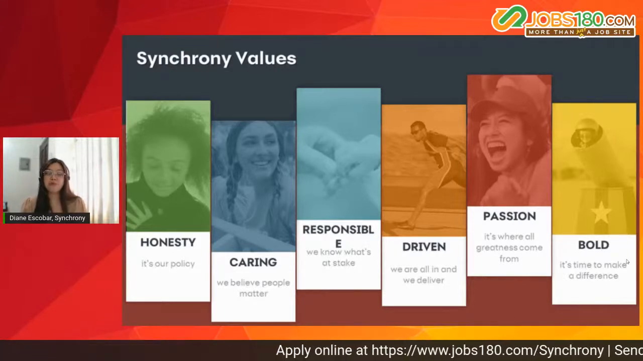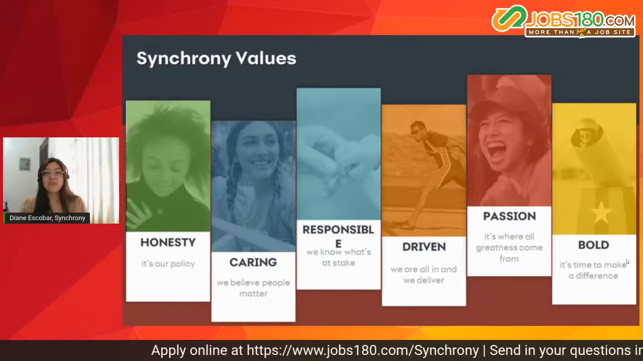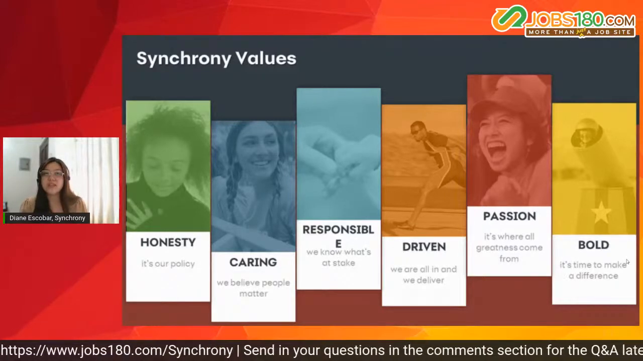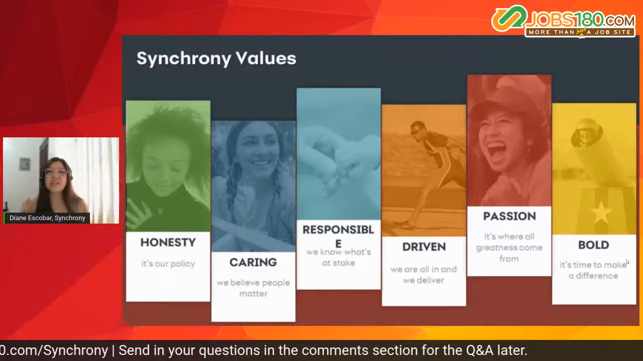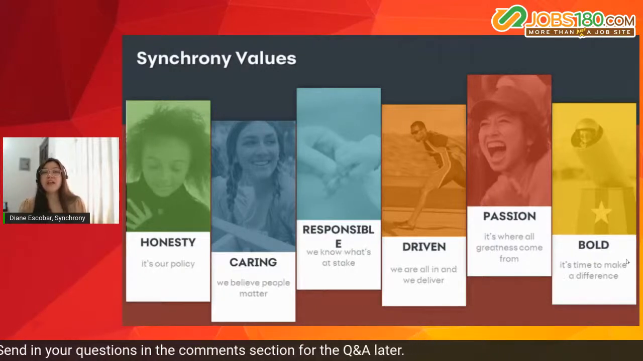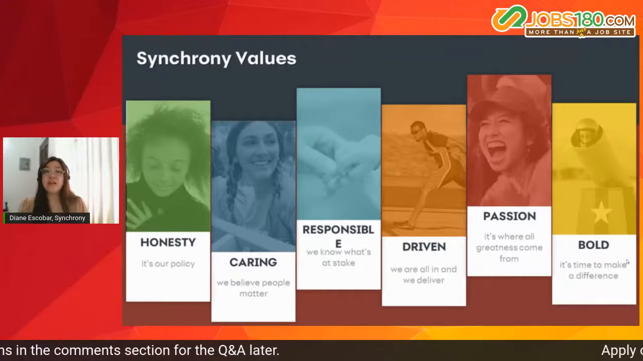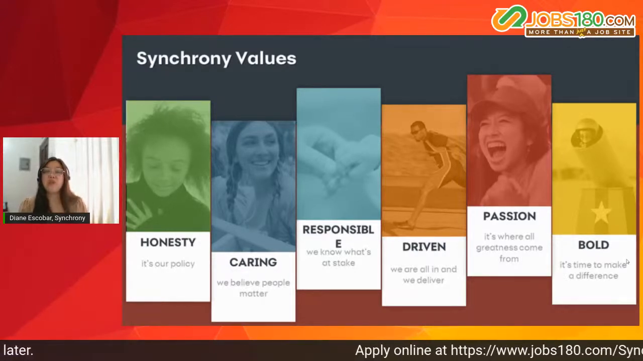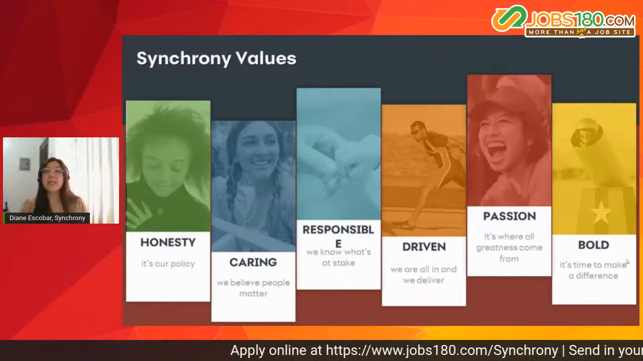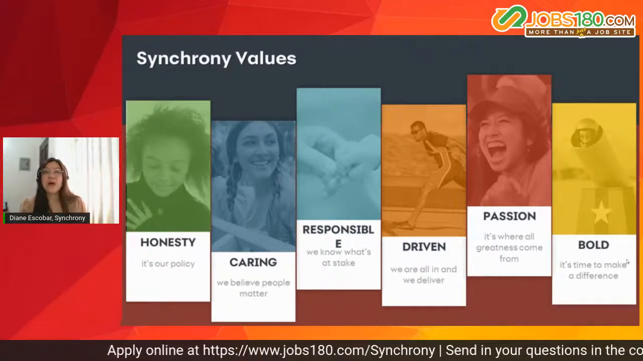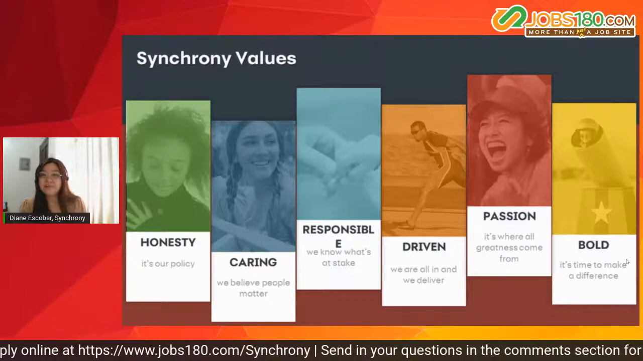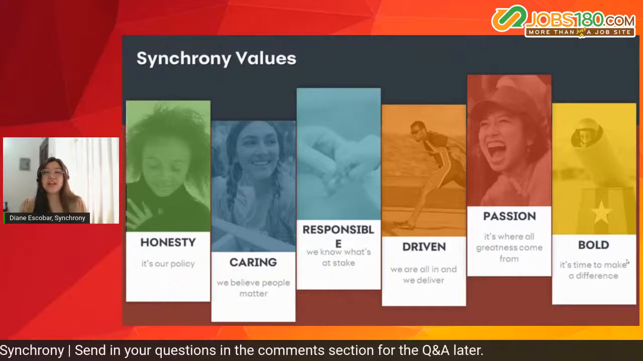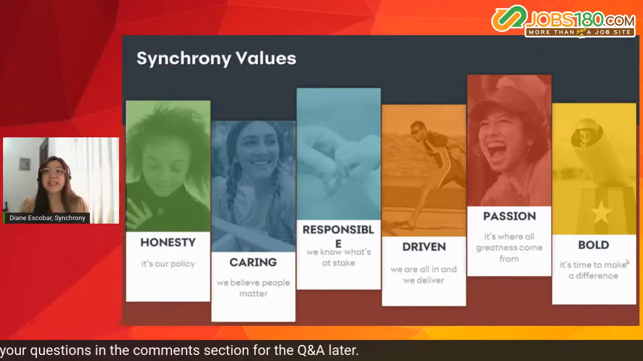So if you would notice, all of these values are very common, and this has been taught to us since we were children by our parents and teachers, right? And it's still applicable to this day, even though we are working in an organization. So first is honesty, right? It's our policy, and we take that literally. We make sure that with everything that we do in Synchrony, we have unyielding integrity, right?